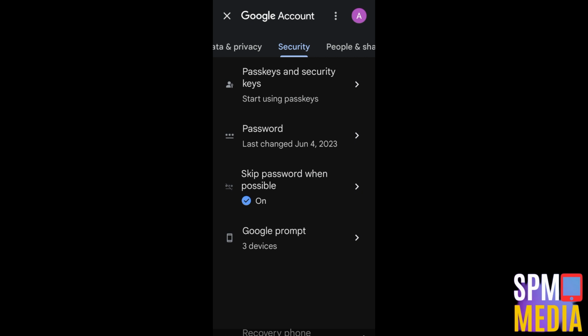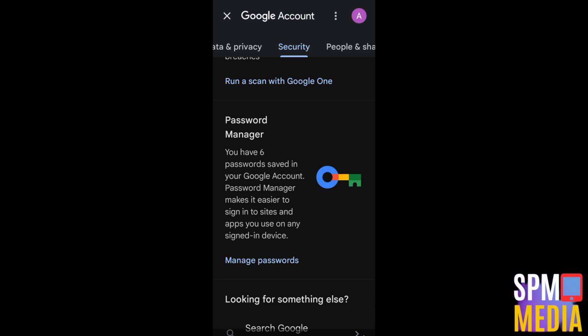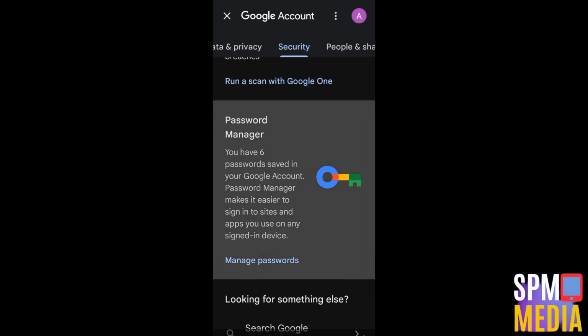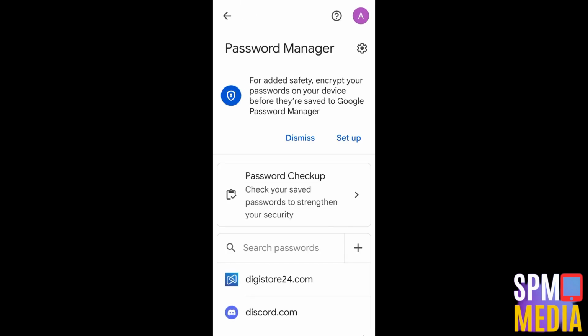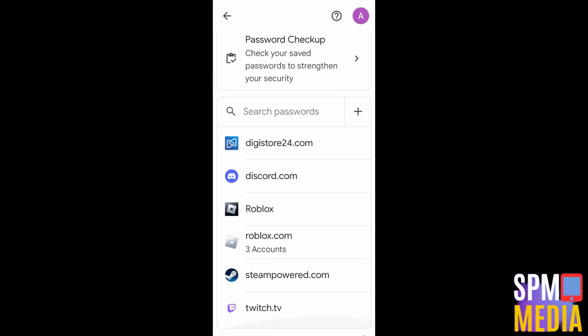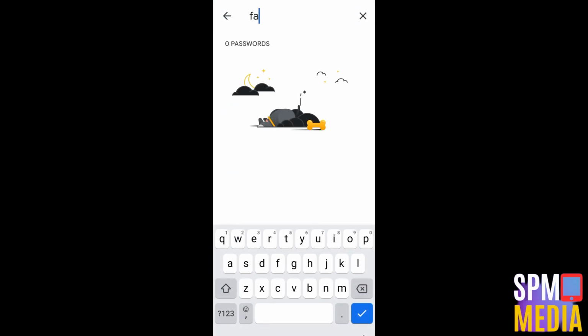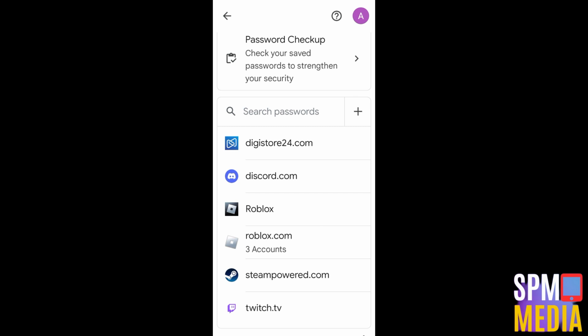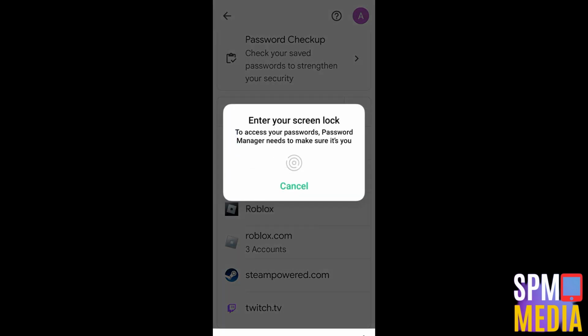Okay, so here it is, password manager, and that is below run a scan with Google One. Okay, so go to manage passwords. And then here you have to look for the Facebook application. If you can't find it, then you can search, for example, Facebook, but actually I don't have Facebook linked to this account. So for example, this one is your Facebook.